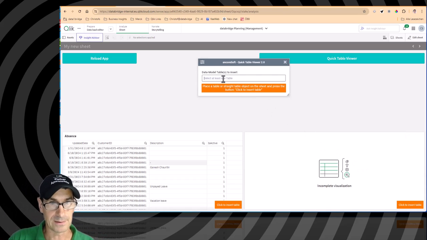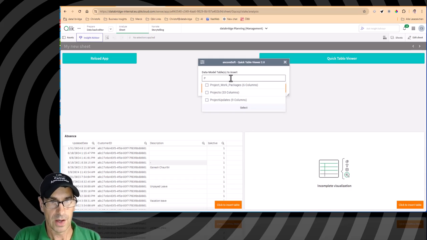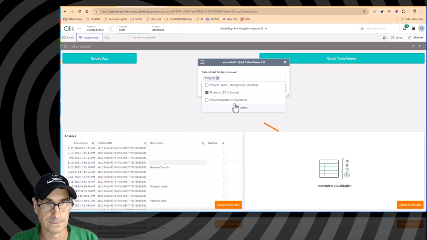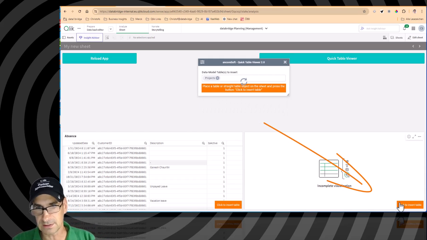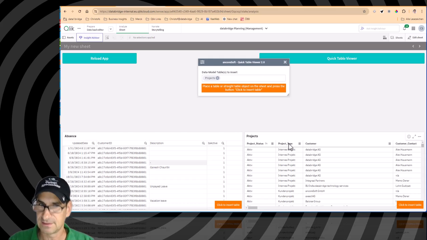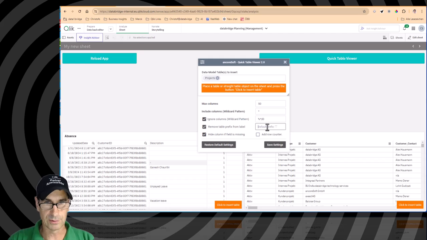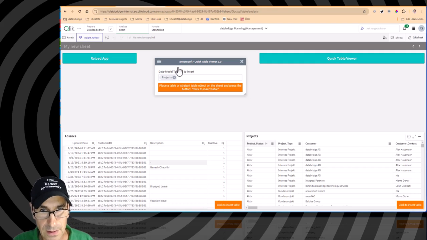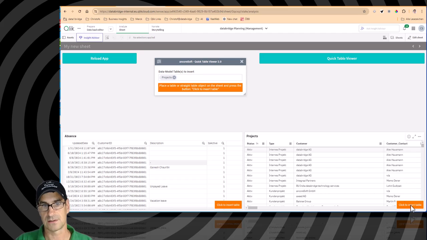Let me try a more sophisticated example with the project table. I put it in here and what I see here are a lot of columns starting with project. And since I'm already in the projects table, I don't like this. Let me remove the prefix project underscore, which is the annoying part here. Click here again. Now the title is changed.